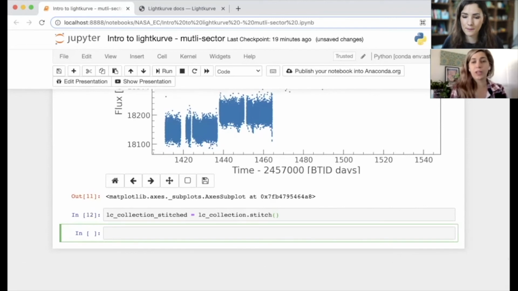Sorry? When you say normalize, we don't actually put in normalize as a code function. It's just the name of how you're trying to put the data all together. Yeah, so when we have multiple sectors of data, this stitching together function does that normalization.